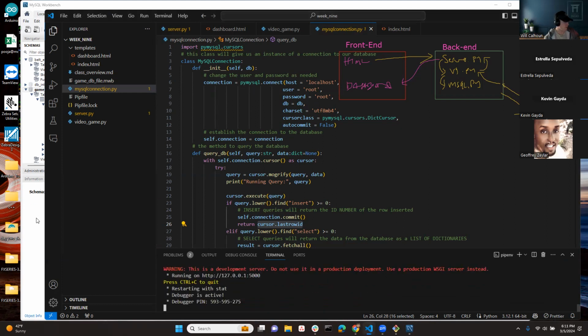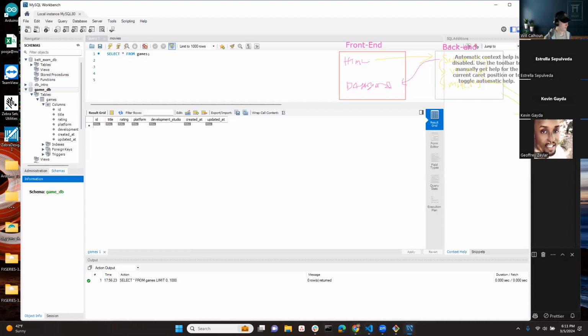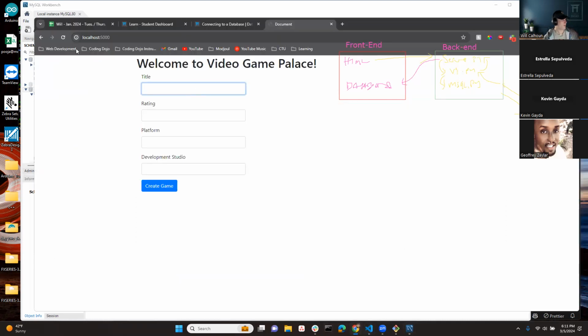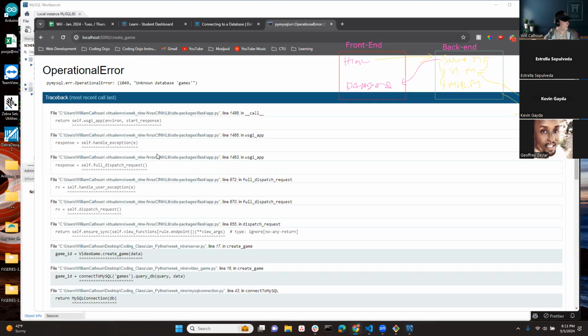So if I run this, and this will be the last thing we do today, I can refresh. I can say Halo, rating is E, platform is cross platform, and then we're going to say Bungie, just because we're faithful to the beginning. We get an error: unknown database, games.